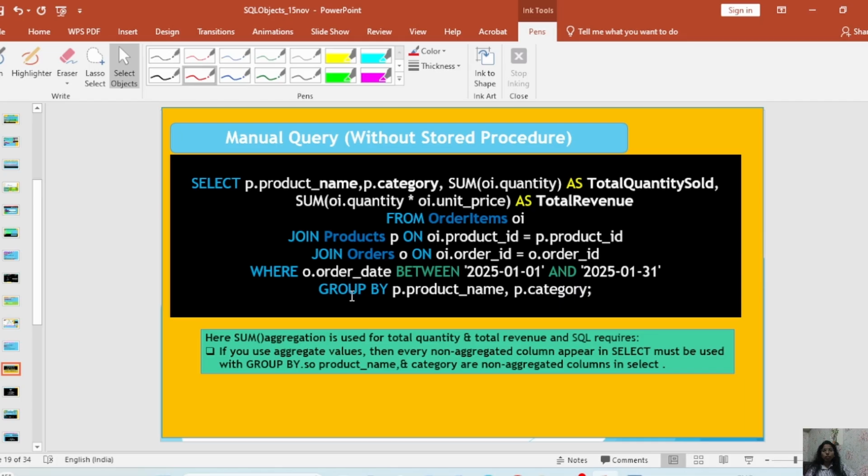Then group by category. What will be the columns? Product name and category. Non-aggregate columns go in the group by. Every non-aggregated column that appears in the select must be used with group by. So product name and category.